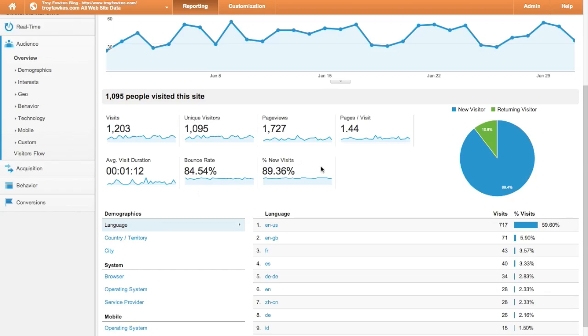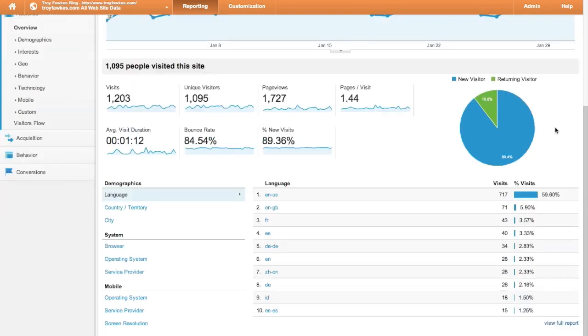And then the last term that we have here is percentage of new visits, which is exactly just what it sounds like. So basically it means that 89.36% of the unique visitors in January were completely new people who had never visited the blog before. And if you look to the right over here, you have a pie chart that represents new and returning visitors. And according to it, in the month of January, there are approximately 11% returning visitors and 89% new visitors.